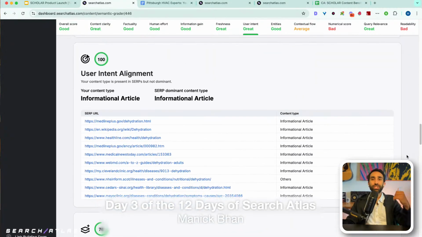Let's look at the next subscore, user intent alignment. So I guarantee you something. If page 1 of Google is all informational, right, and you come in there with a different content format that doesn't align with what Google has determined to be the most relevant content format, you might have a hard time, okay? It might not be so easy.